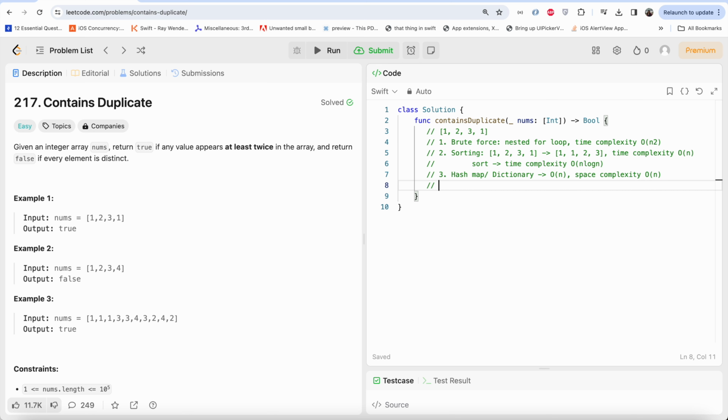Okay, so let's get started. First we have to check that the count of values in the given array is greater than 1. If it is 1, we have to return false, because there won't be any duplicate and we don't have anything to match with. So let's write code to exit early. It's guard. Let's check nums.count. We have to make sure that it is greater than or equal to 1, else we will return false.